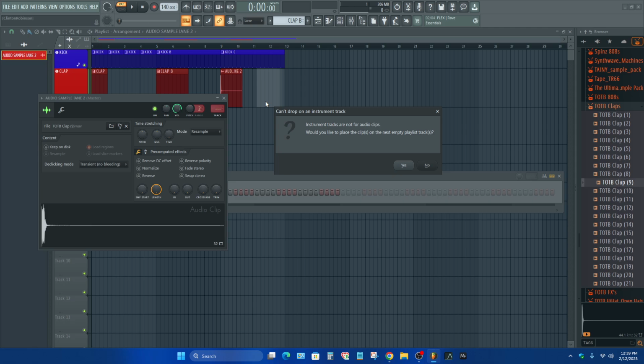You'll have to link it to something by yourself again. So after you do that and you set the instrument track, just go ahead and hit okay.